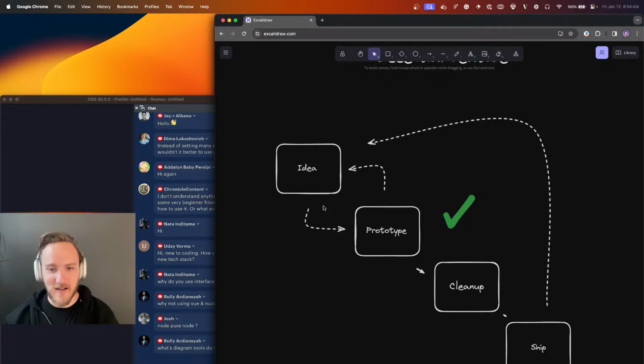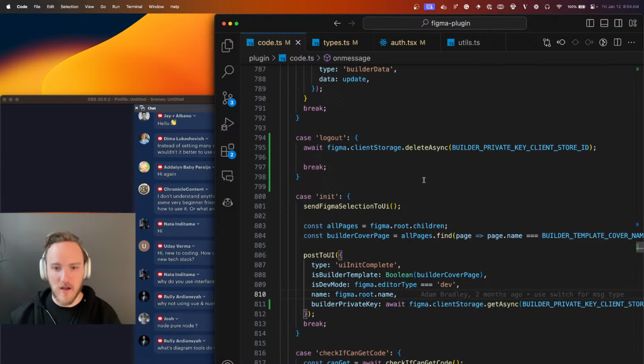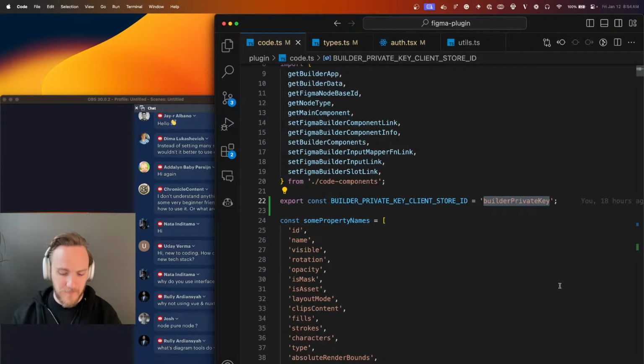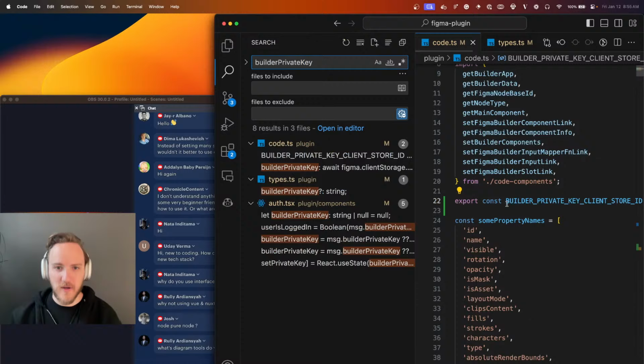Okay, so there's another thing we need to do here too. Now when we go to the handler of this got private key, we're going to want to save all this information. So right now we're saving it under a key called builder private key. Let's change this. Let's call this builder space info, and we'll rename this variable. Let me actually check if there's any other places we use this.